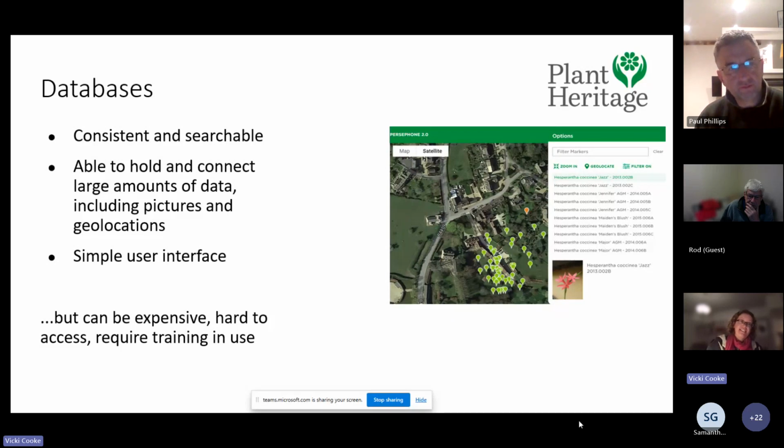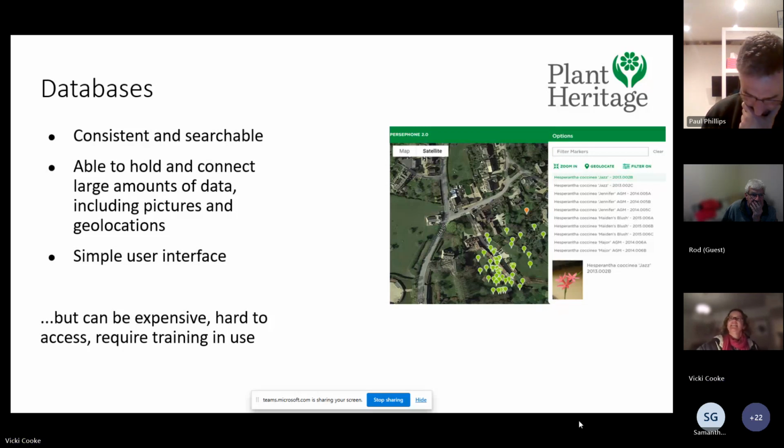But the downside of databases is the access. They can be expensive. There's a lot of proprietary systems out there, but they're not cheap. And they often require quite a lot of training in use, especially if you're not familiar with them. So it's not a complete catch-all. So what we're going to look at really, because it's the midpoint between accessibility and technical clout, is spreadsheets in more detail.